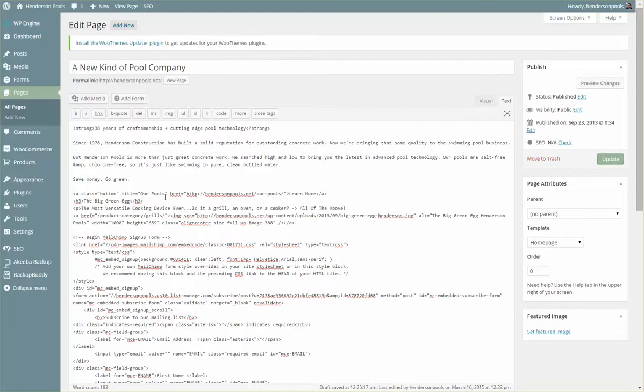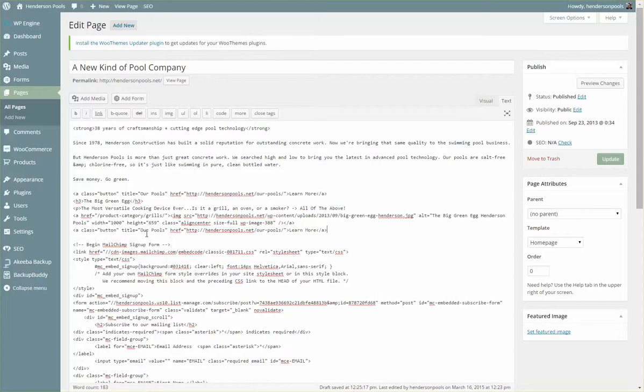Okay, and I think it'd be nice if we had a button below that as well. You bring in the class that the template is using. Every template's going to be a little different. Let's drop that line right below our image. So let's name the title Big Green Egg, class button.